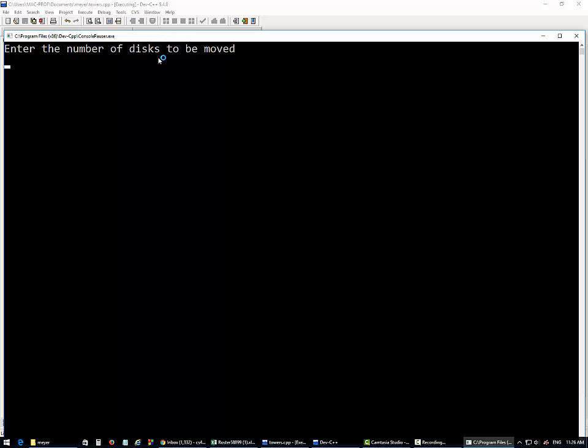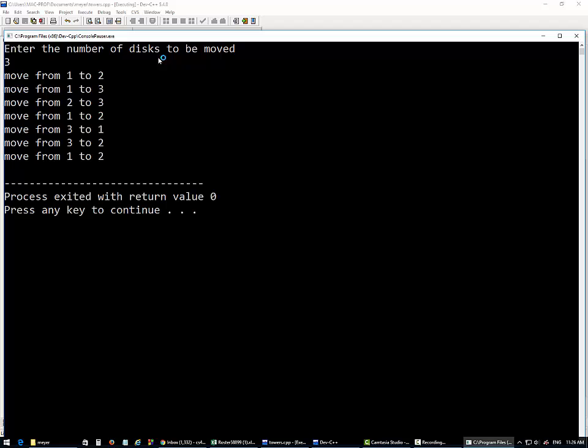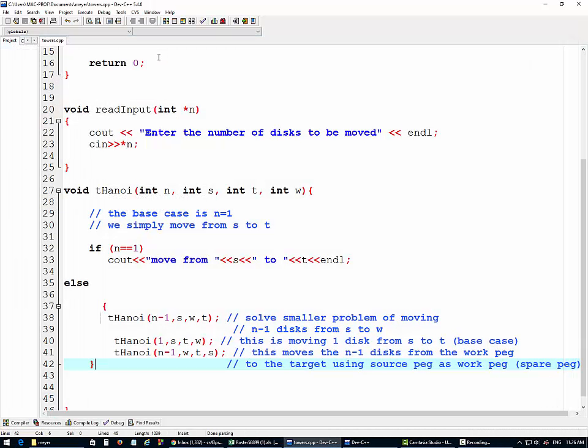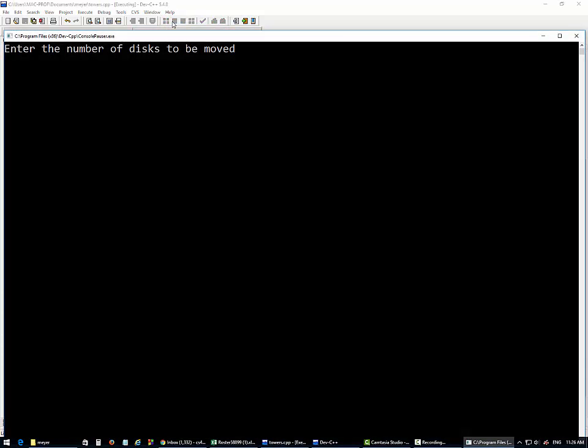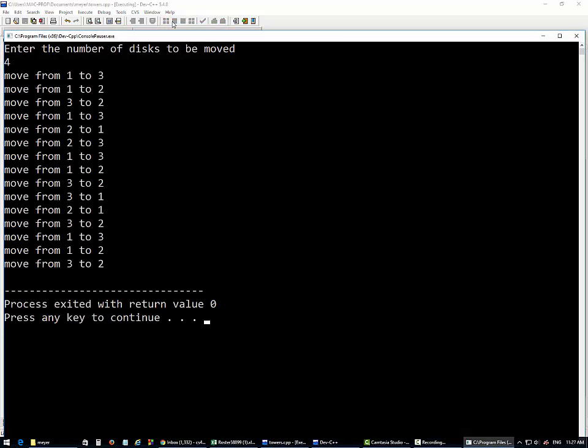All right, let's try moving 3 disks. It should be 7 steps. That looks right. And whether the steps are right or not, we're not sure just yet, but it looks reasonable. Let's try running it with 4. We should get 16 steps. 15. 15 steps, right. Okay, that's good.